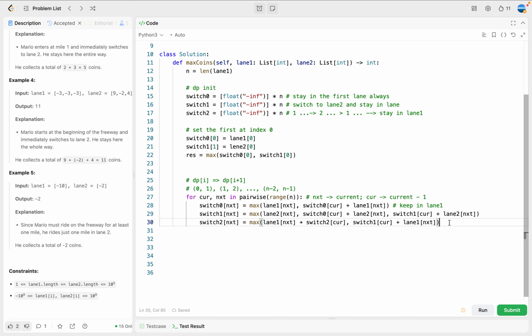So now what we want to do is, so result will be the max of the previous result state, and then switch 0 at the current position, and switch 1 at the current position, and switch 2 at the current position, right? So overall, we just need to return the result state. So that's actually a solution format to this problem. Let me first run it.